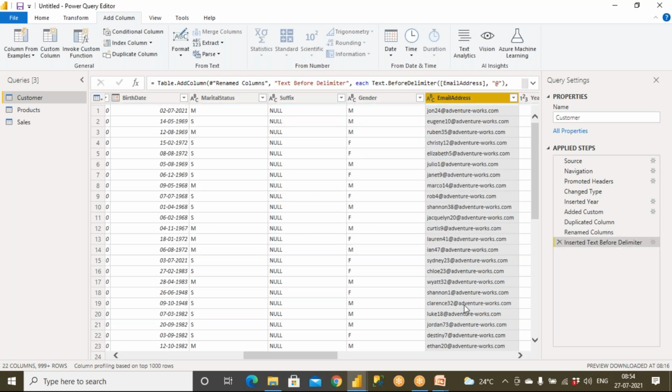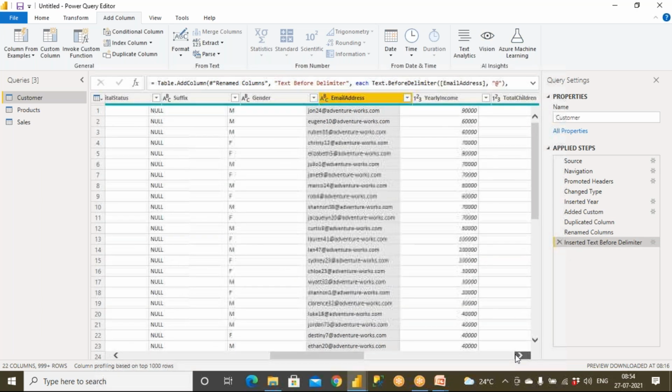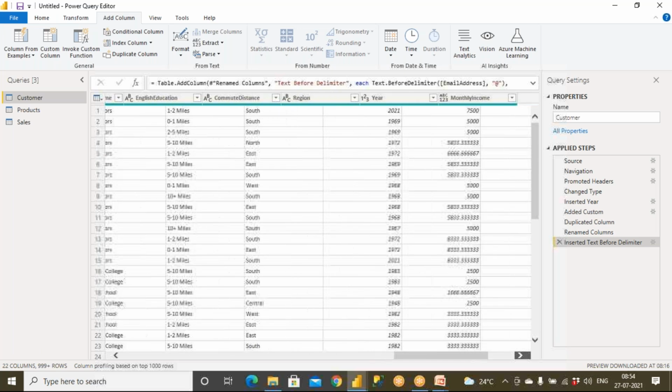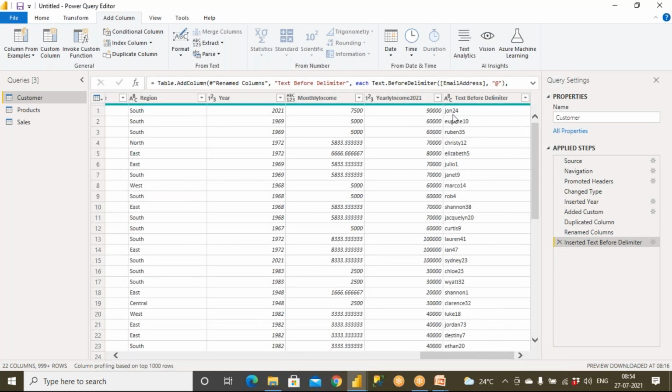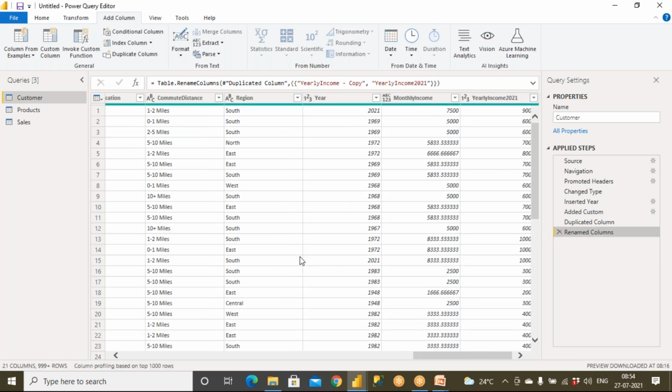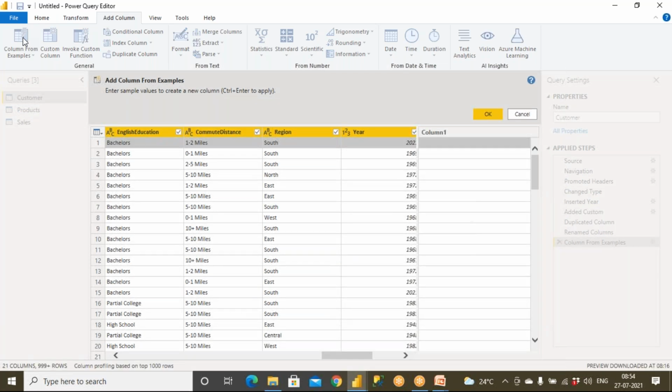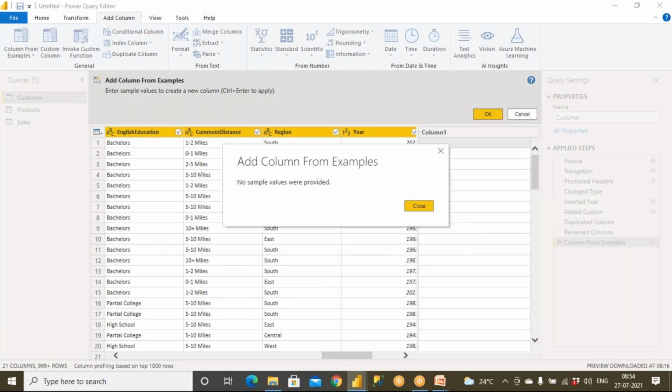So before delimiter means it is going to give you the data before the delimiter. So what is the data? It is going to be John 24. So text before delimiter, that is what you're planning to give. But you don't know where the option is available. So that is where we can tell the computer, I need this data. When you go to add column, there is a column from examples. This is what I wanted to create.